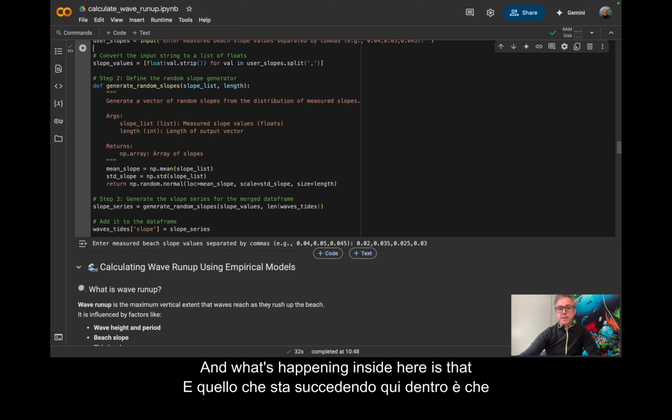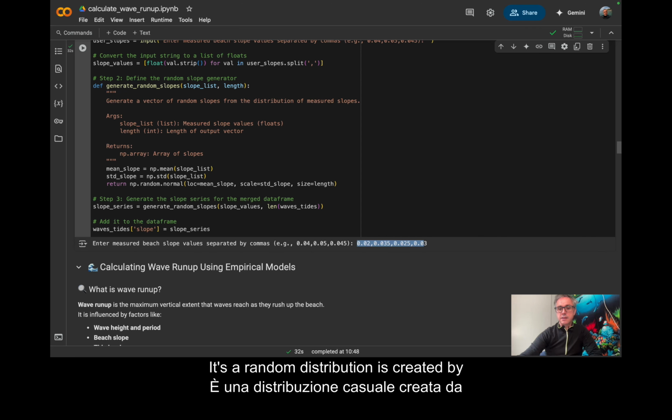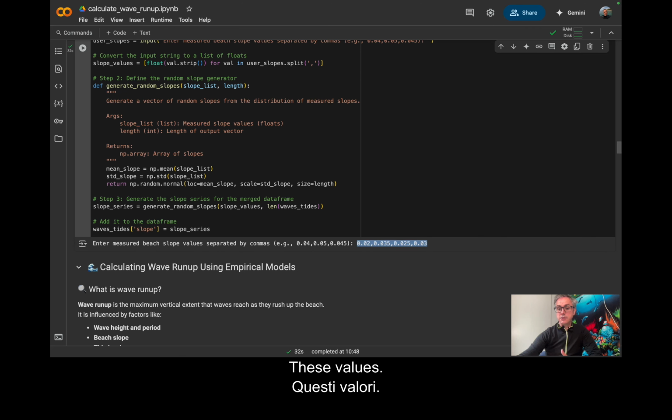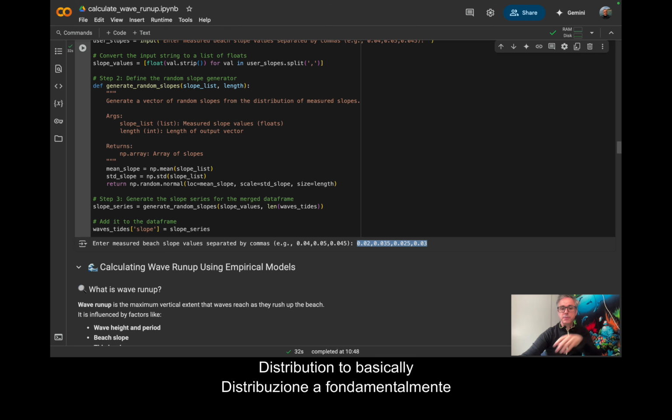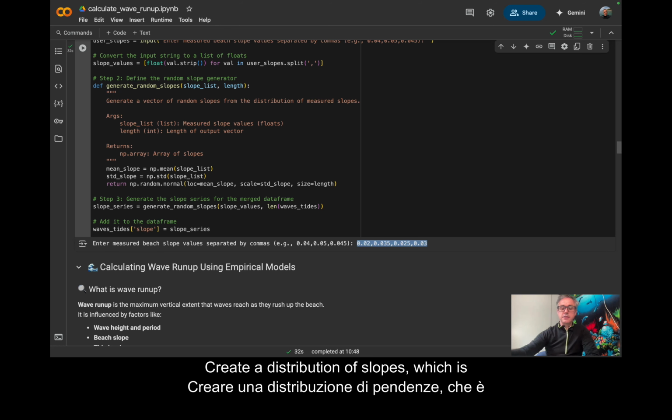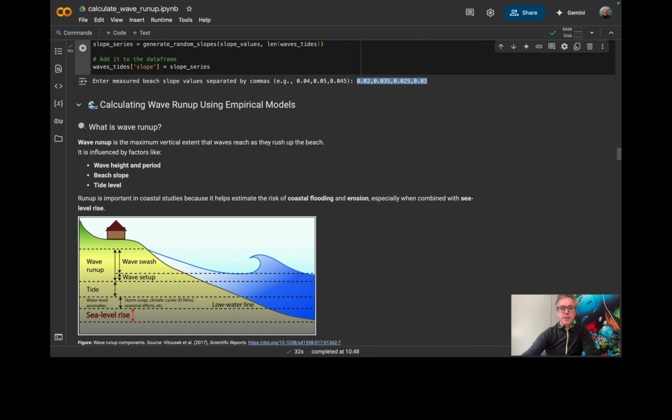And what's happening inside here is that a random distribution is created from these values. So the more you have, the better it is. And then we sample this random distribution to create a distribution of slopes which is meaningful.